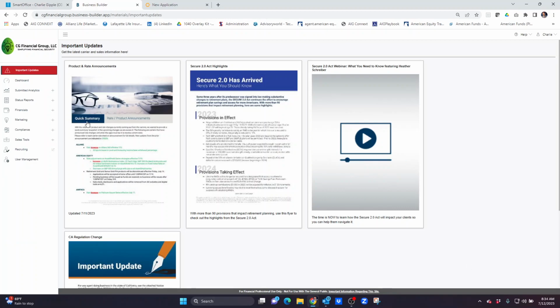So over on the left-hand side, what you are going to click 90% of the time when you log into Business Builder is Sales Tools. That's where the meat of this system is. And again, this is a free interface. This is free technology to you when you sign up with CG Financial Group, which by the way is why we at CG Financial Group cannot bring on any financial professional. There are production requirements to come aboard with CG Financial Group because all this stuff costs money, right?